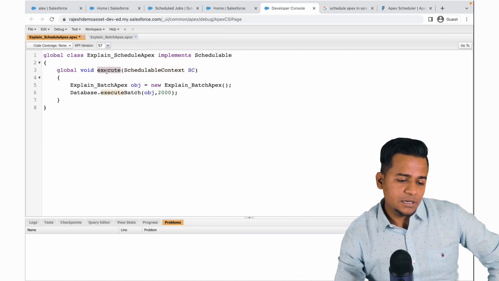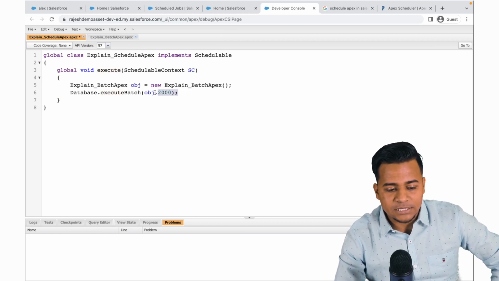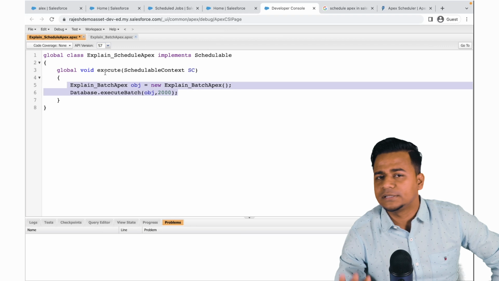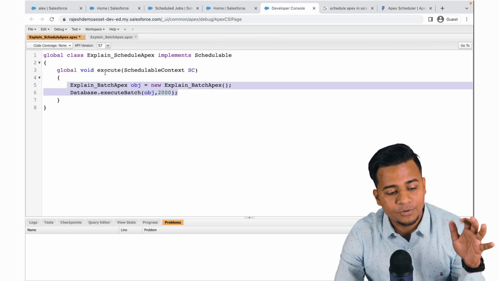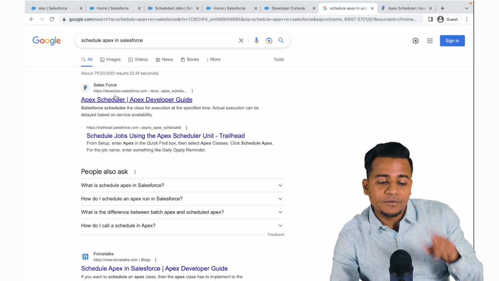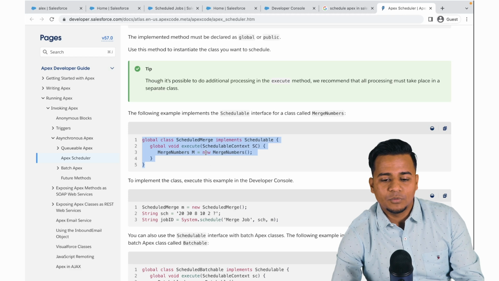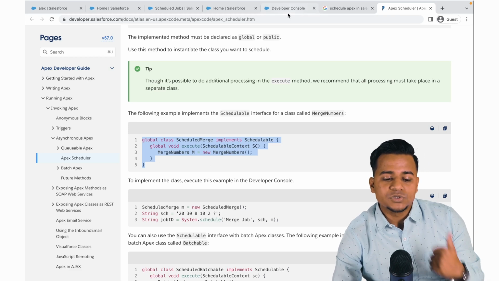So in this execute method, what you have to do is call that batch class or normal Apex class right inside this execute method. That's it. If you ask me how do you get this code, it's very simple. If you search "schedule Apex in Salesforce" and go to the first link, you get this code. So you don't have to work very hard to get this code, right? So this code is available.